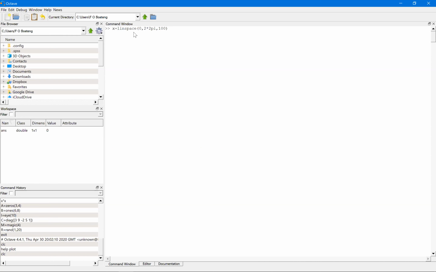This is the same as just typing 0 colon. This time you do not use a comma, you use 0 colon 2 pi. So 2 pi is 2 pi, 2 times that, colon, then 100. It will do the same.